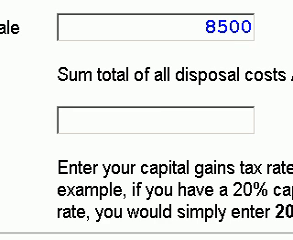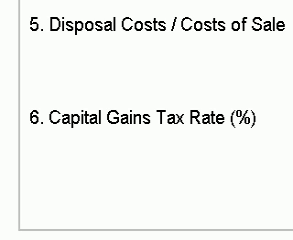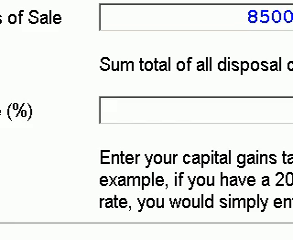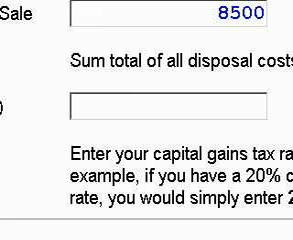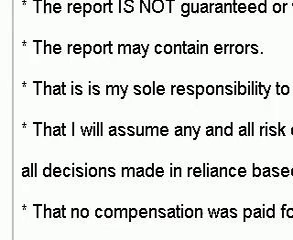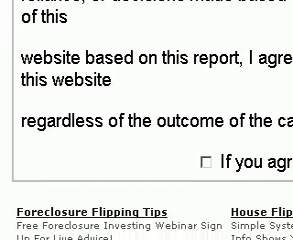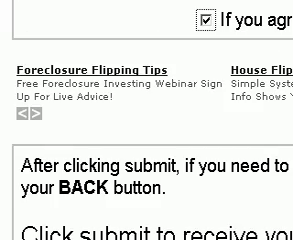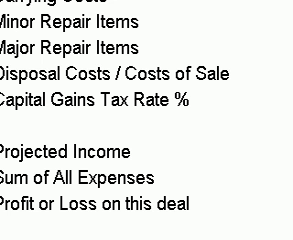The next question is, what is your capital gains tax rate? Because when you go to sell this place, whatever gain you have will be taxed at the capital gains tax rate. So we'll type in 20%. The next little part here is just simply a disclaimer that we have. So once you agree to these terms, we'll go ahead and click I agree, and then finally click on submit to receive your report.